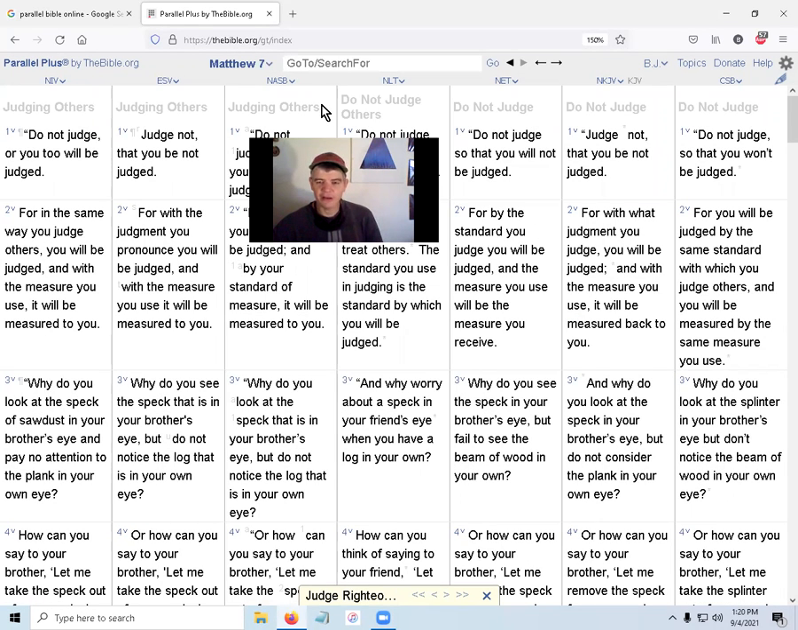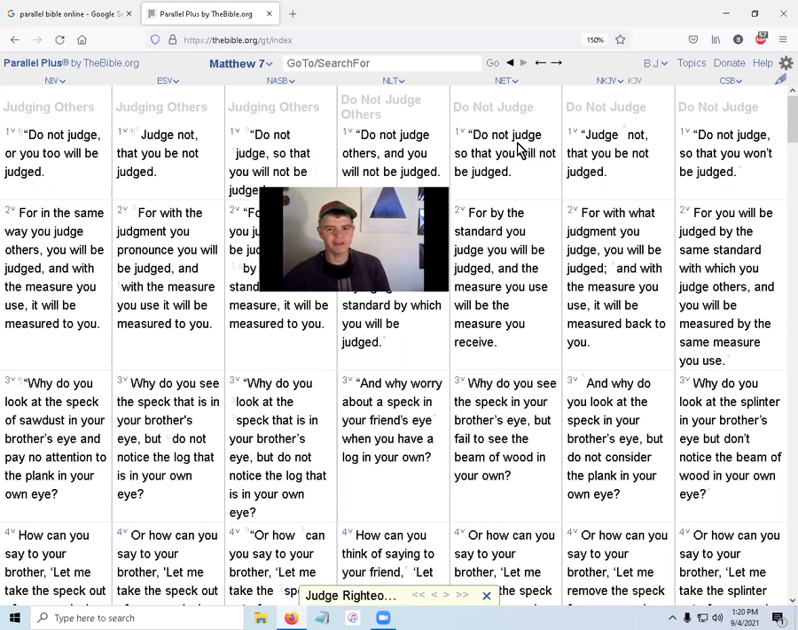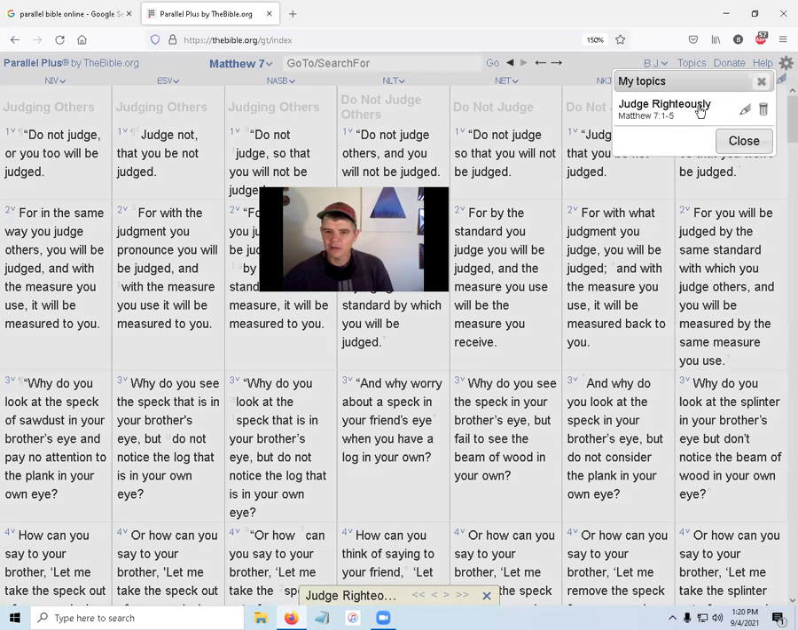It sends me straight there. Dude, but it doesn't tell me righteous judgment. It just sends me to Matthew 7:1. What if I hit the pencil? I believe that's an edit. I believe that's a pencil.